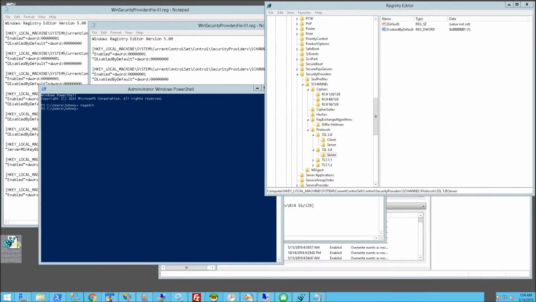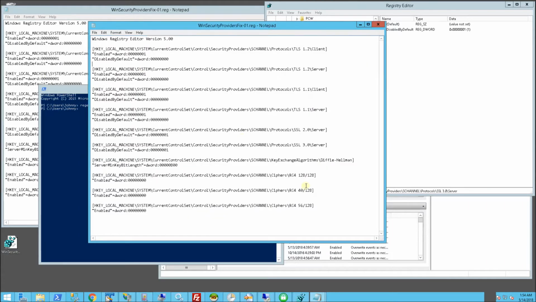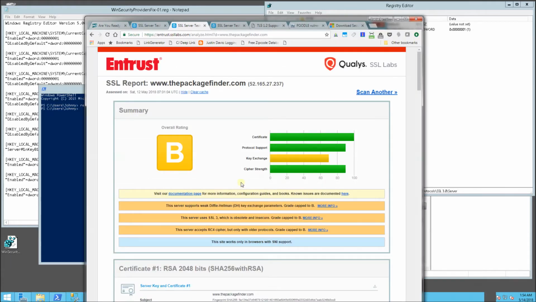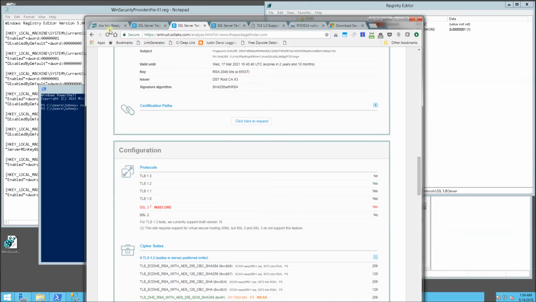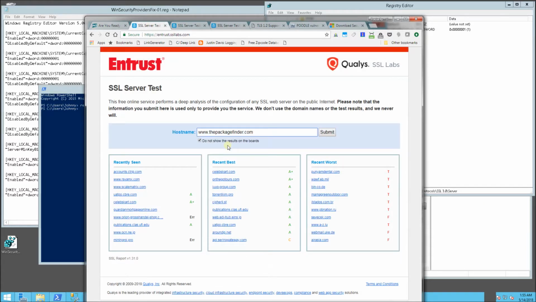So here is my script, and let me bring it up and I'll show you what it actually does. It creates all of the proper registry settings. So you'll notice here I have TLS 1.2 enabled, TLS 1.1 enabled, as well as SSL 2.0 and SSL 3.0 disabled. So if I go back here, you'll notice it does test for this particular site, and I'll have these links in the description area as well as the script. You could download my script.